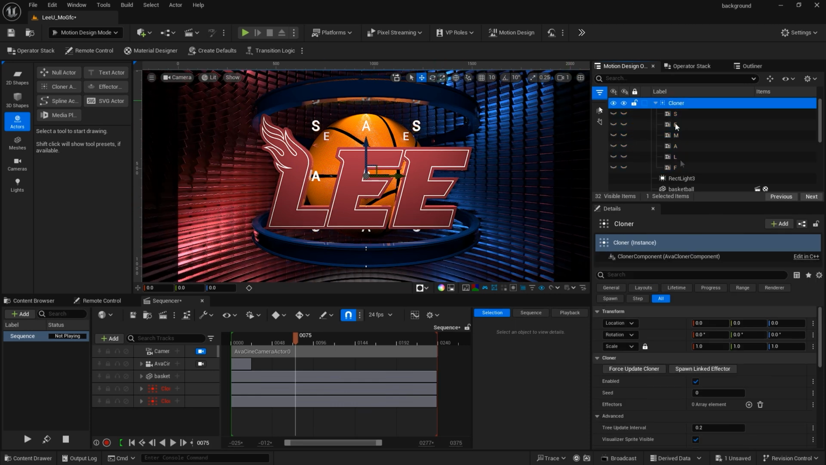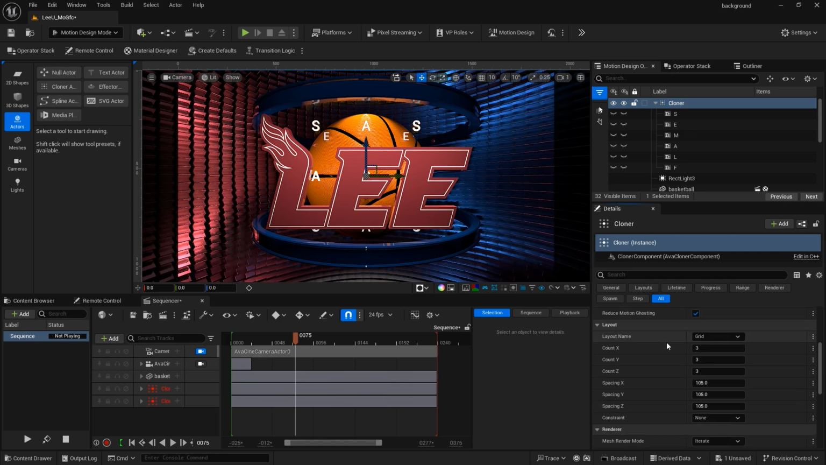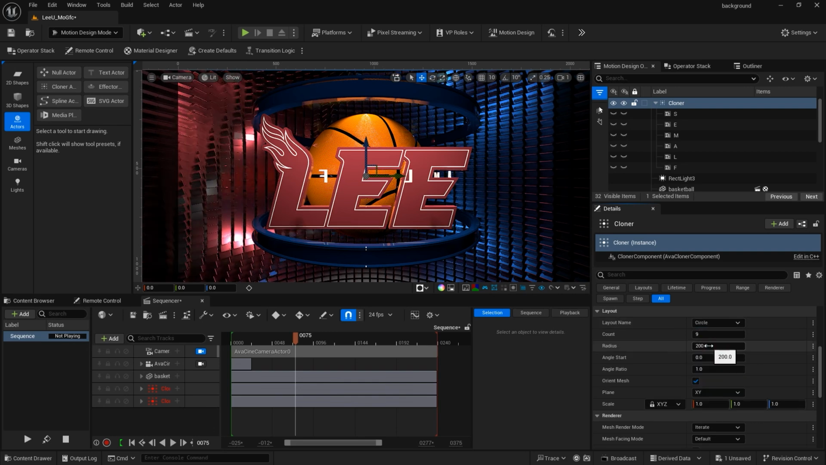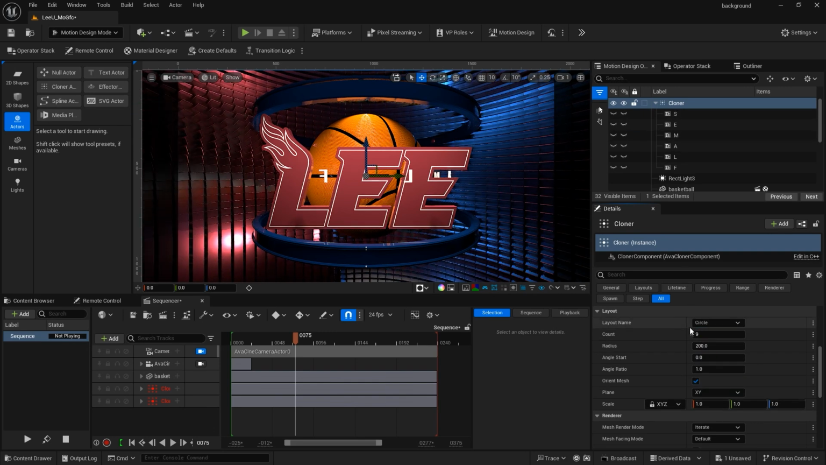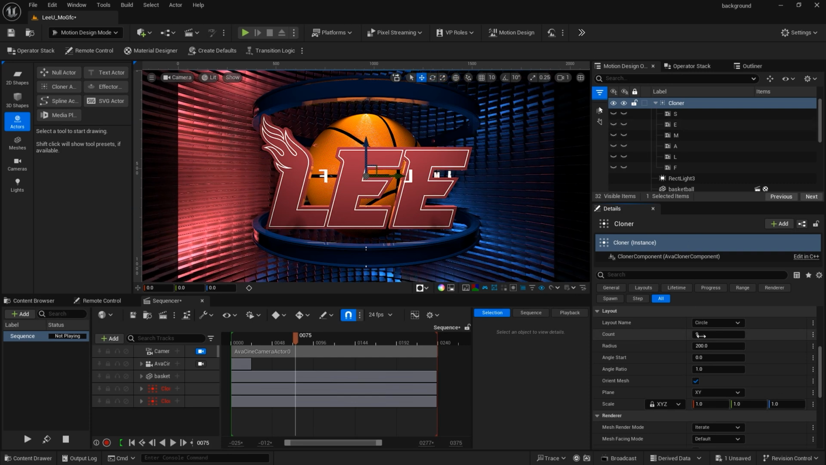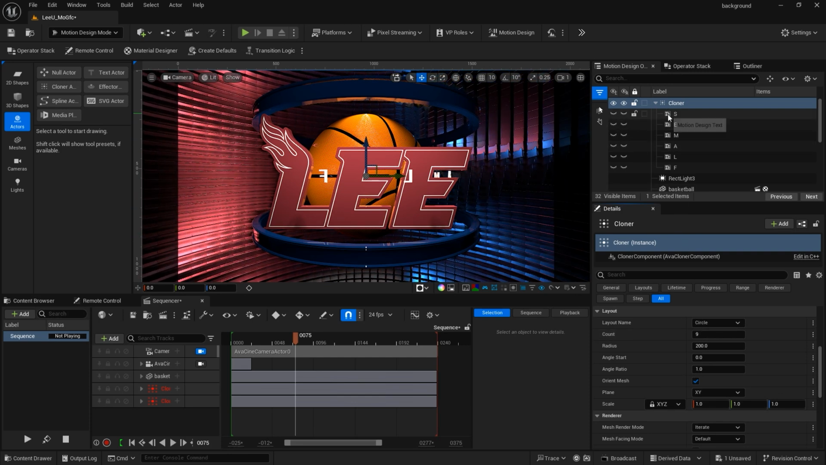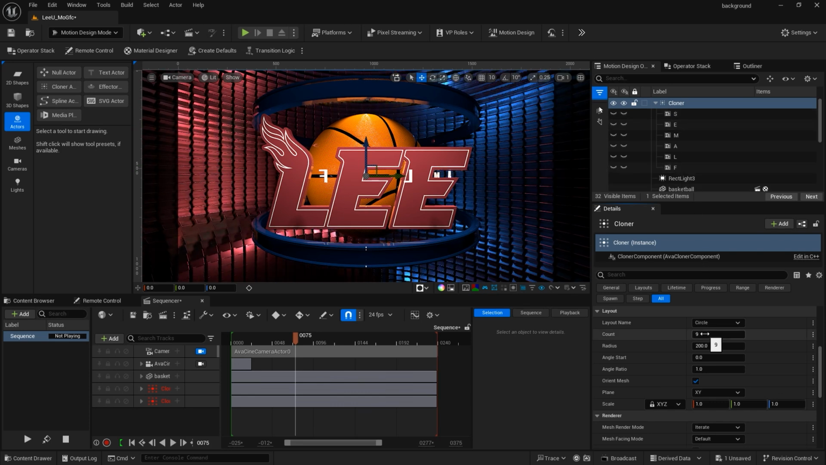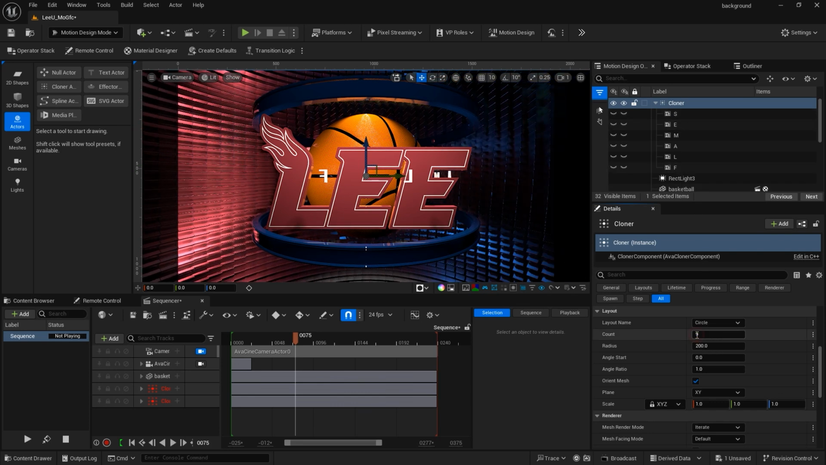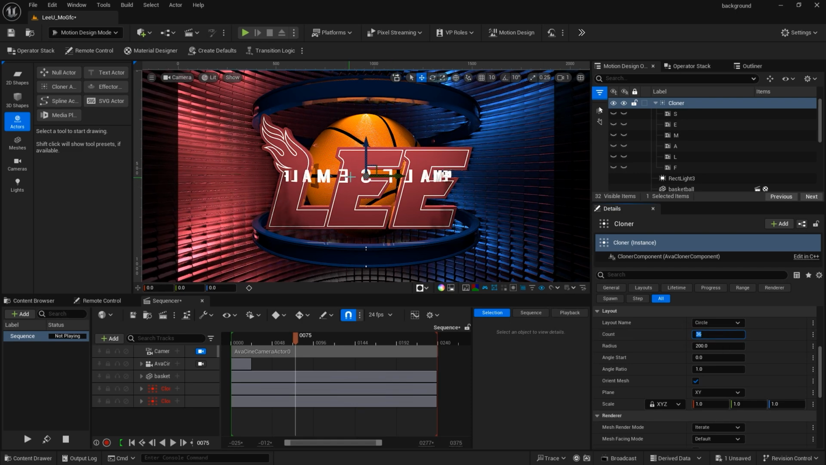So back to the cloner, we'll drop right down here to the layout, open that up. There's grid, and we're going to change that to circle. The cloner has a count, how many clones of the objects are going to be added in. The way that this affects the word is this word is a 6-letter word, so we're going to need multiples of 6. So on the count, I'm going to adjust this to 36, and you'll see now that the word is beginning to take shape.